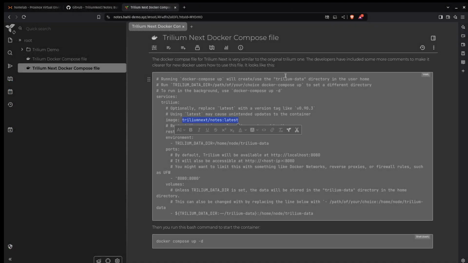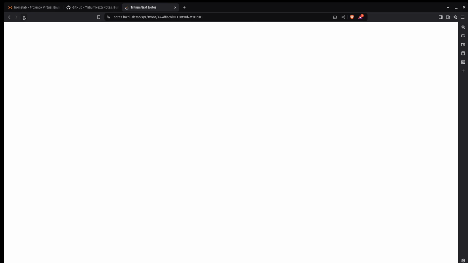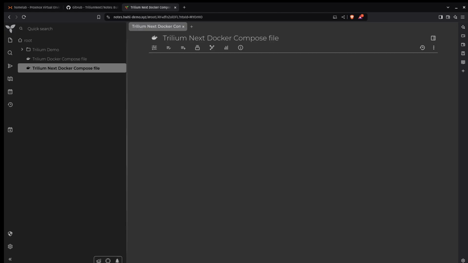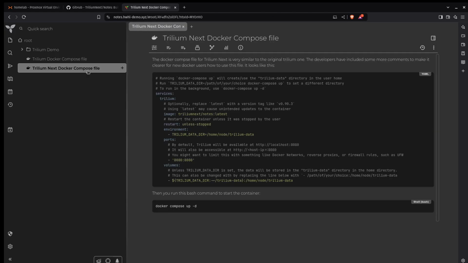So I'll switch back to my browser here, and then we'll refresh this page, and you can see right in the headline here, it switched to Trilium Next. We're signed in. It looks like the fonts have changed, and you can see there's some contextual highlighting based off the code that's in here. So that's nice to see. There's already some updates. So that was a really quick and easy upgrade.